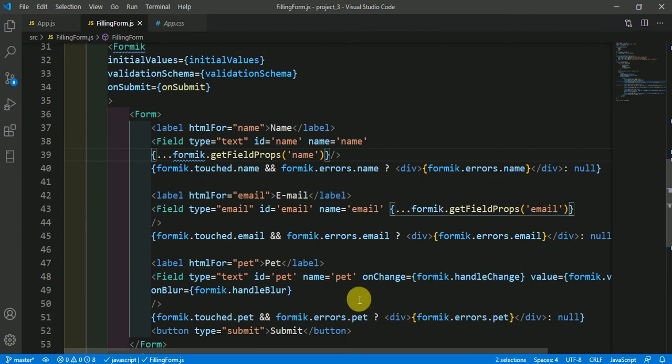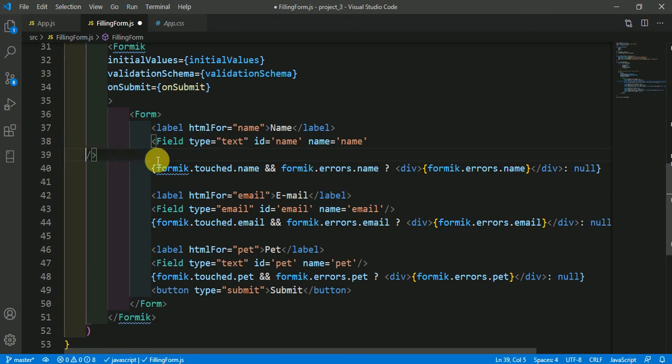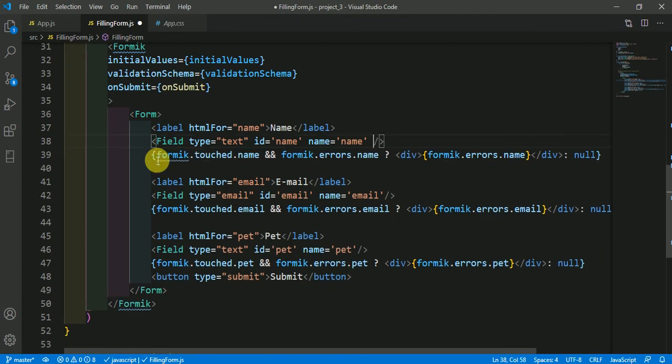Okay. Now you could see how clean and simple it is looking. In the next video, we will use the ErrorMessage component to get rid of all these things also.